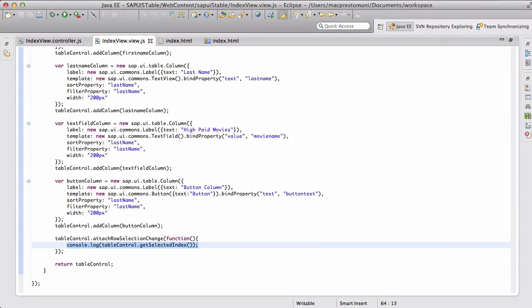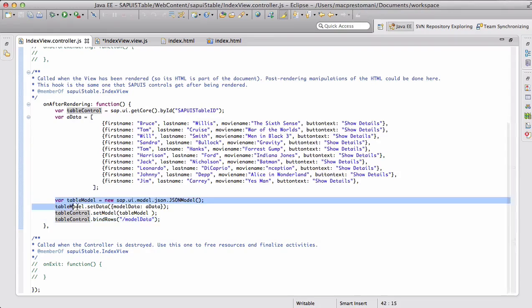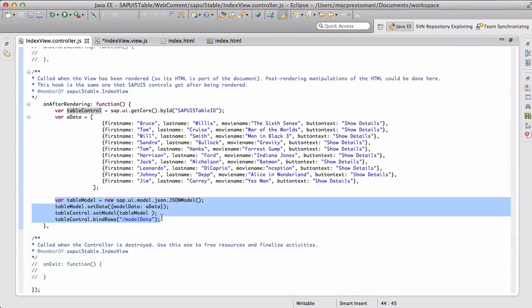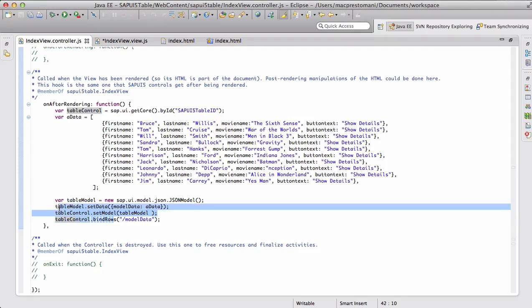There are two ways to get the table values. It's like a reverse method of getting the JSON model values. So you will just get this thing. We just need these two lines.